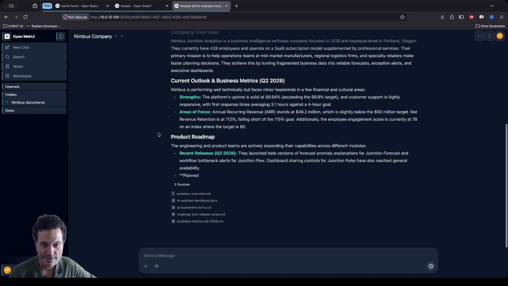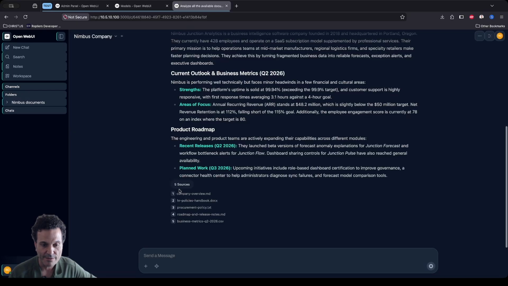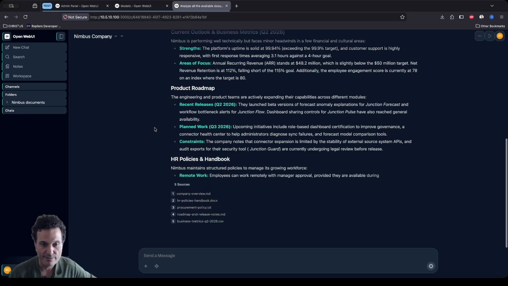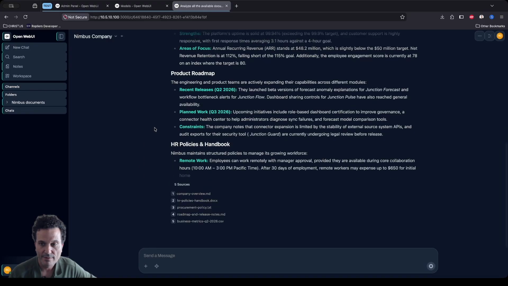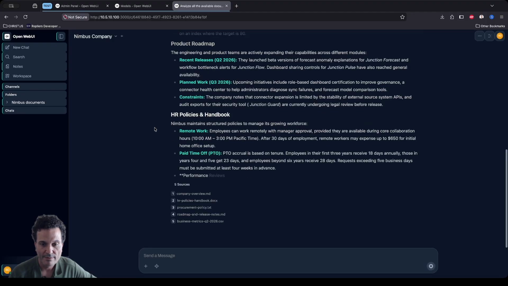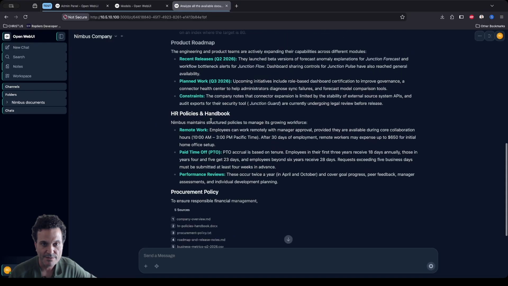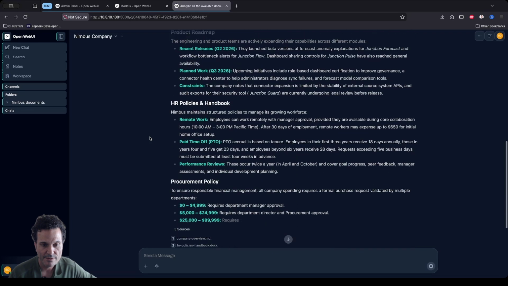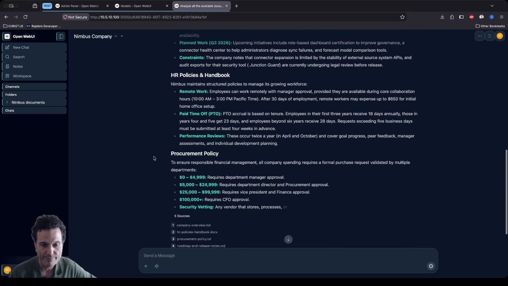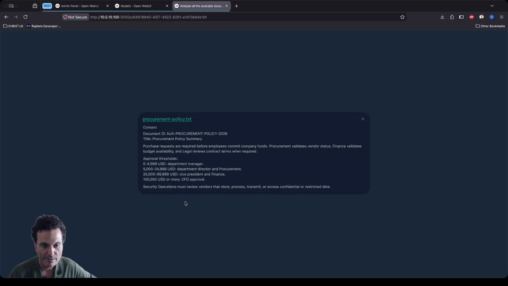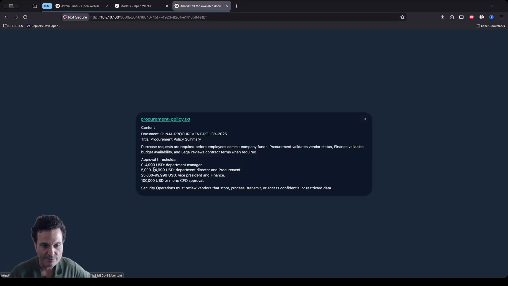And so for the analysis it is making, you can always check the sources to verify that it is giving you the proper information. So it's got the HR policies, the product roadmap, the current outlook and business metrics, the procurement policy. So let's just check the procurement policy: 0 to 4,000, 5 to 24. Here we go.